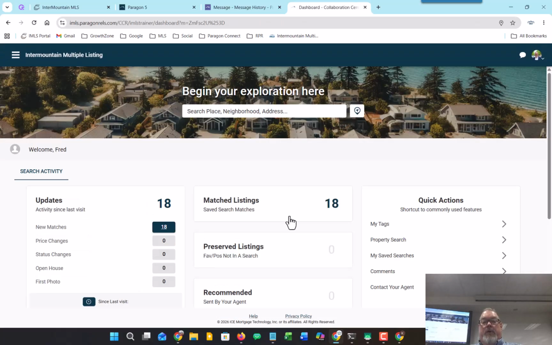So here are these 18 properties. They can come in and mark them as favorite, possible, rejected. They can leave the comments.